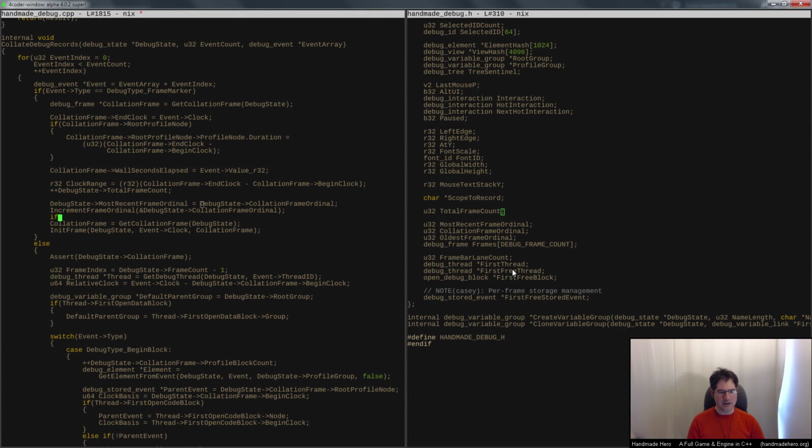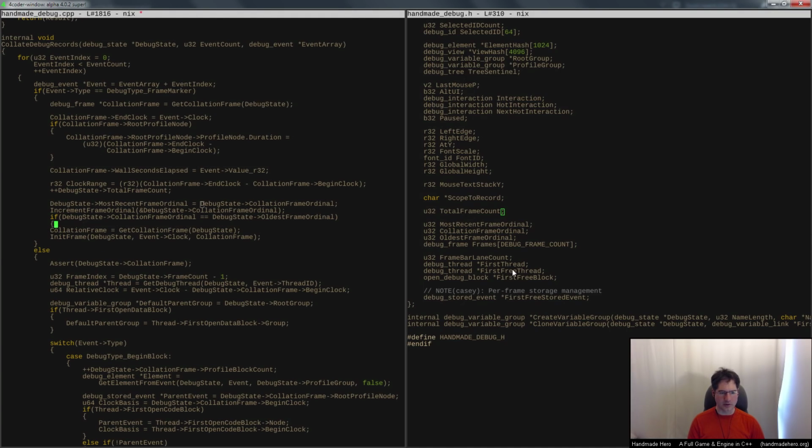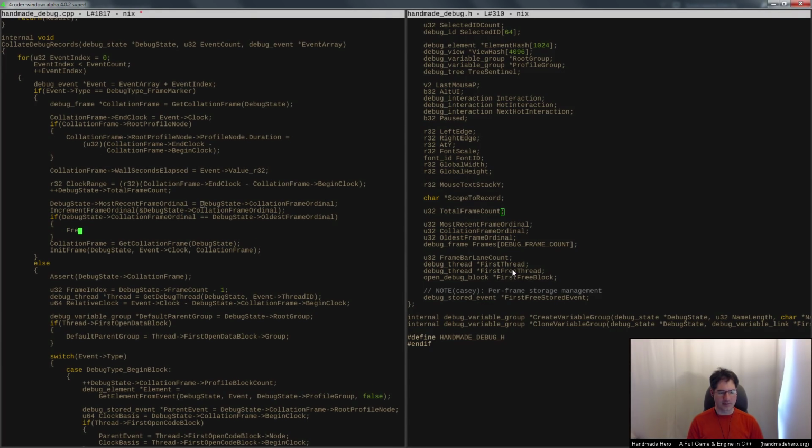And then finally, if we now ran up against, so if our collation frame ordinal is now equal to whatever the oldest frame ordinal was, we need to delete the oldest frame and move that forward to make room, because we're about to start writing into it. If that makes sense.